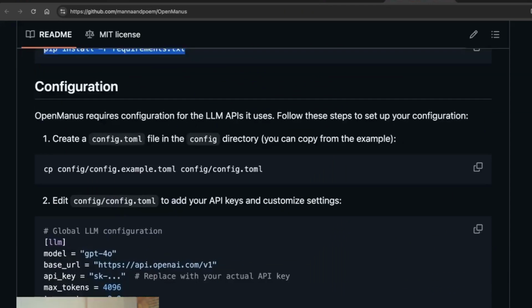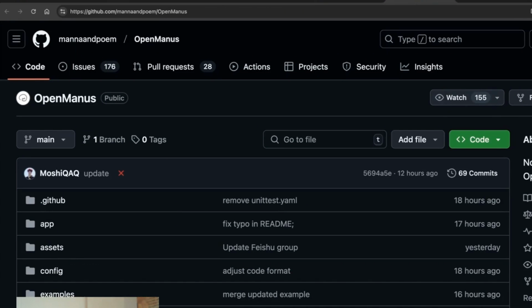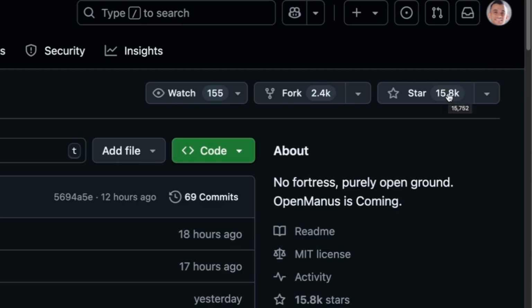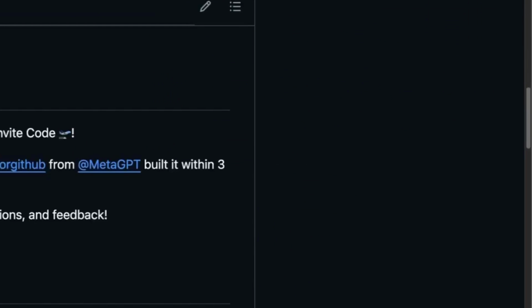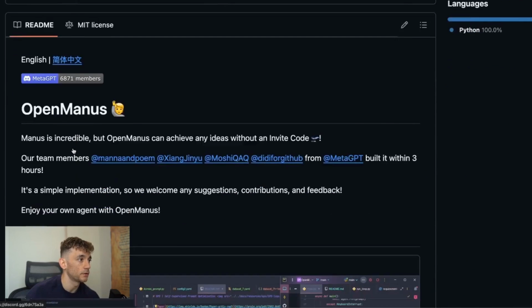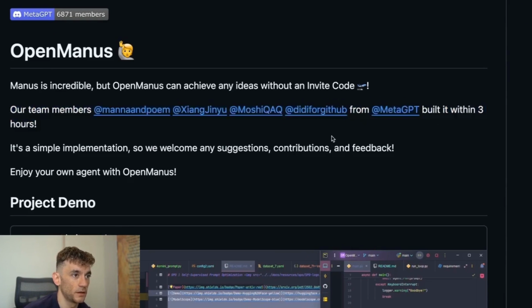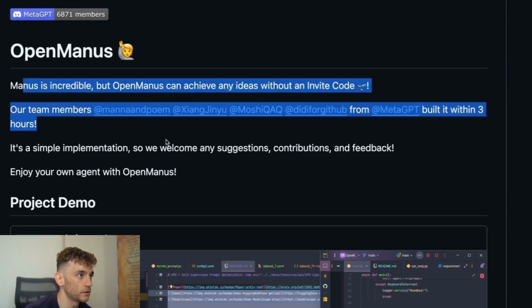And then I was wondering whether this is legit or not, but it's got like 2,400 forks, 15,800 stars, 155 people watching it. And it's created by these guys who are actually from MetaGPT's team, as you can see.